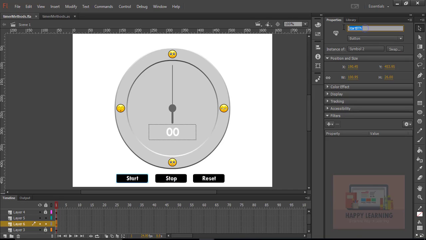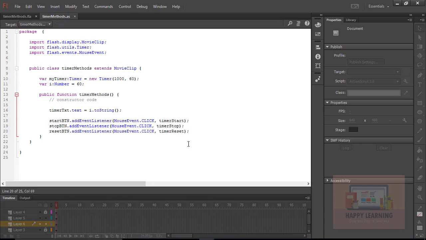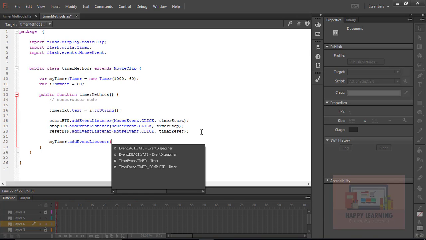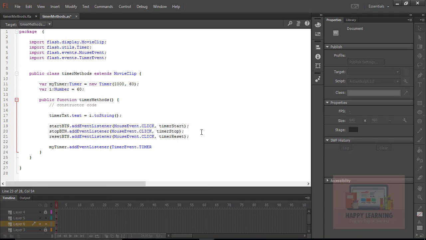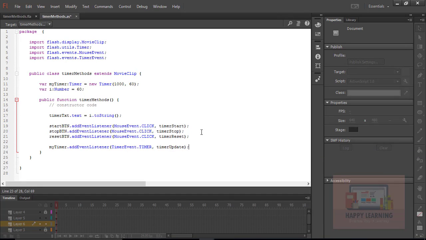We just need to recheck the button instance names. Let's go back to the base class, and we just need to assign a timer event to the timer object also. myTimer dot addEventListener TimerEvent.TIMER, timer update, which will help us to execute a piece of code continuously for 60 times with a delay of 1 second.